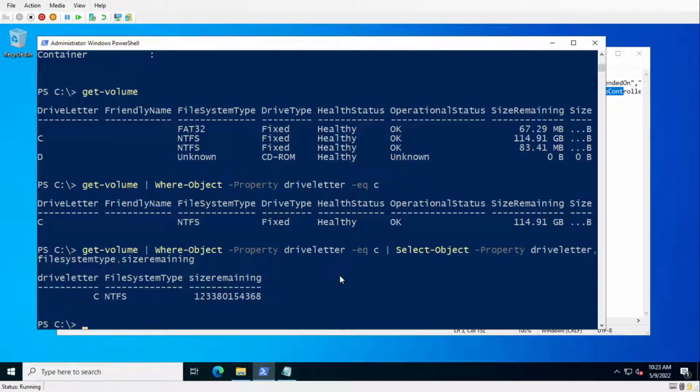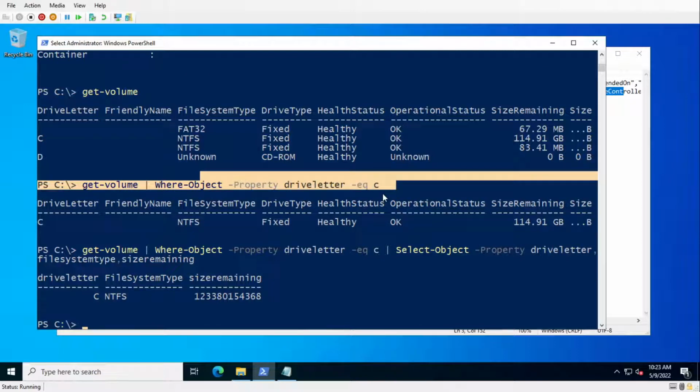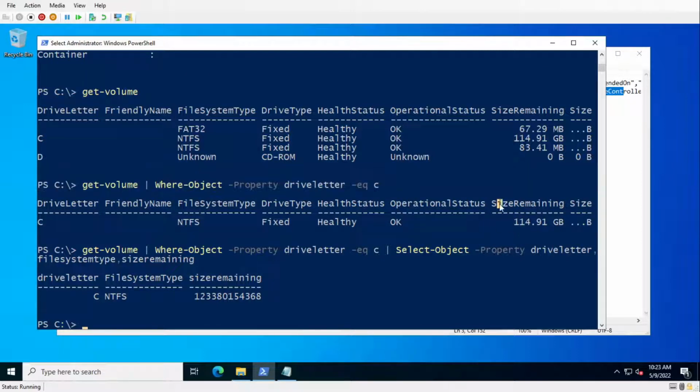Now, if your eyes are sharp here, you may have noticed that when I just let Get-Volume do its default display, so when I don't mess with it at all, and filtering's not really messing with it, you'll notice that size remaining is converted into different units. But notice when I do selecting and I grab the actual property, it's not in that same format.